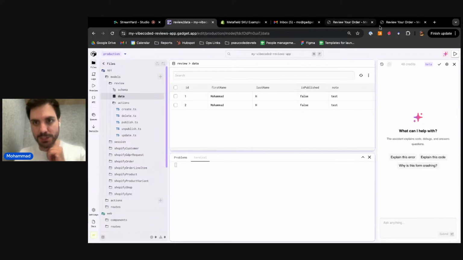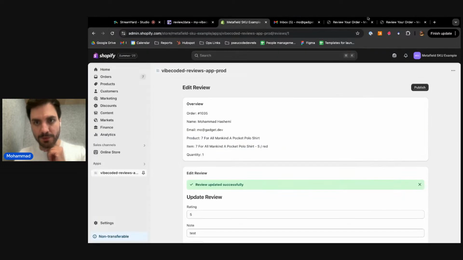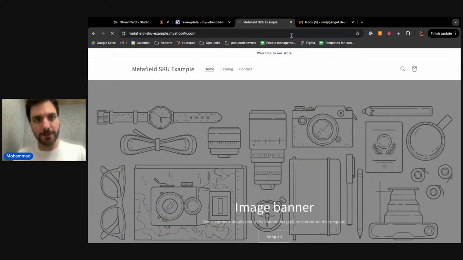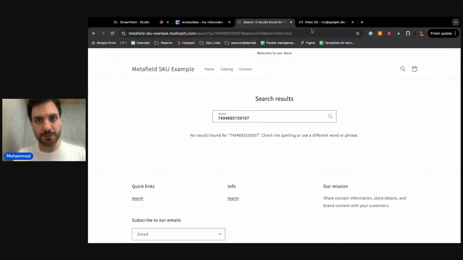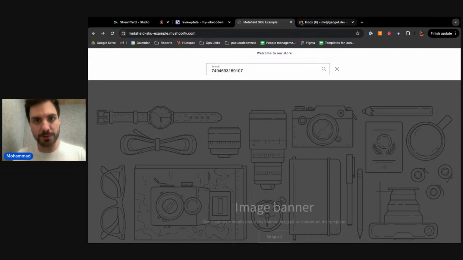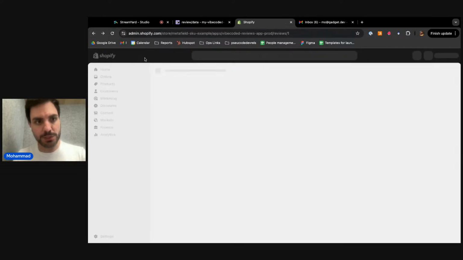published false. So let me publish one of them. And then we'll go to the store and we'll look for this product ID. You can't do that in Shopify. I thought you could just search by product ID. Naive of me. We'll do it.